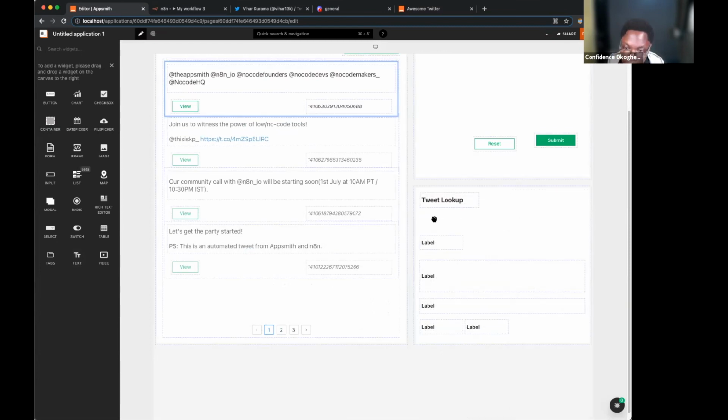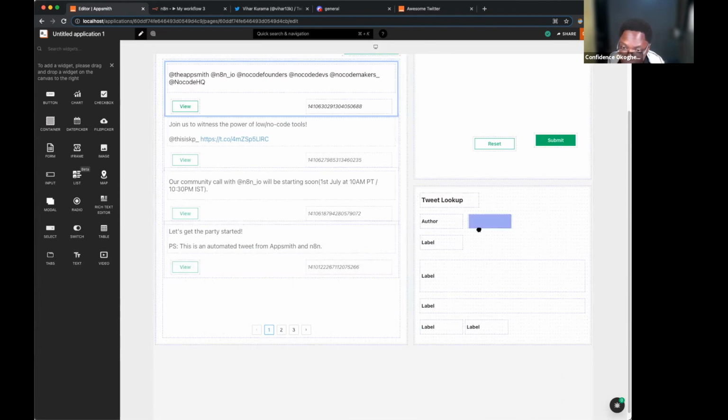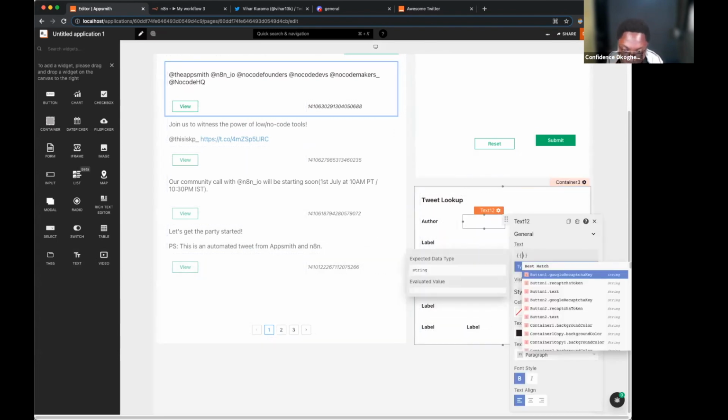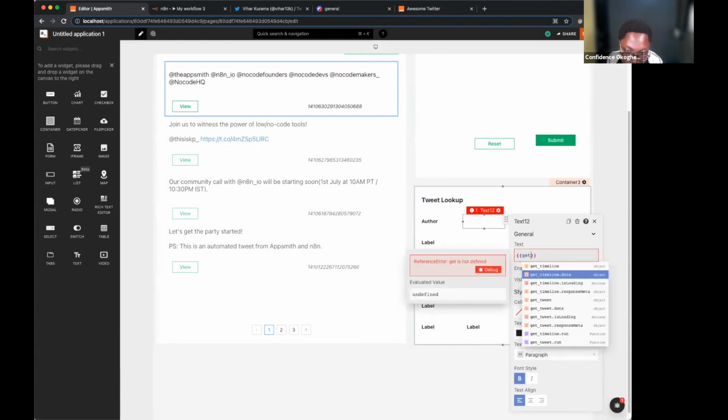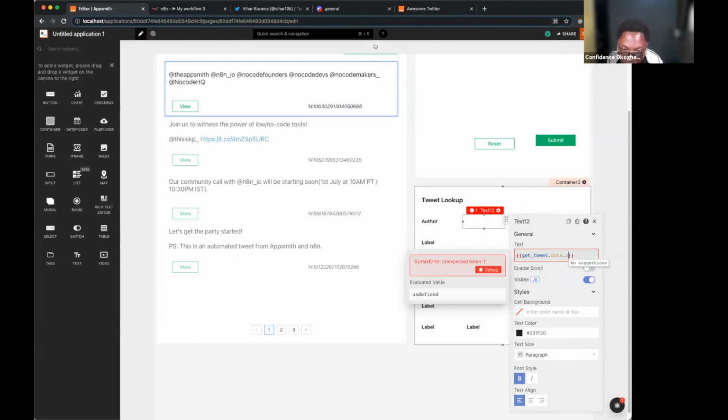So for this, let's update the name to author. So this is going to be author. And to display its value, I will bring in a text widget. For the value of this text widget, I'm going to be pulling its data from the get tweet API we just configured. And this is going to be in the data property. All right, it seems it's going to be in the meta.